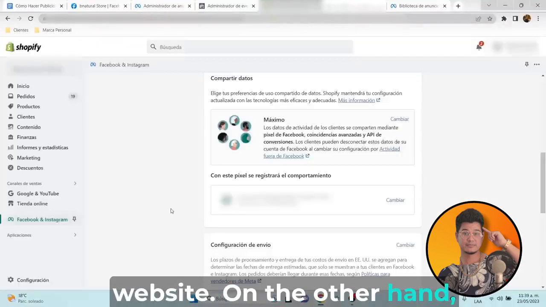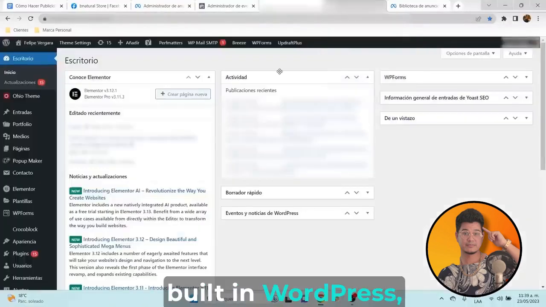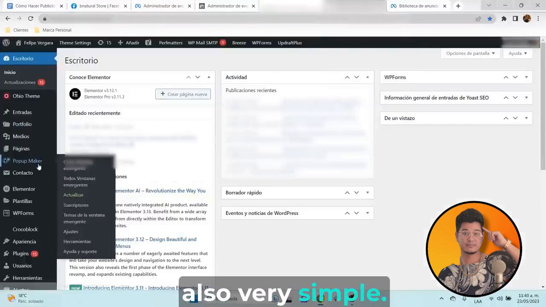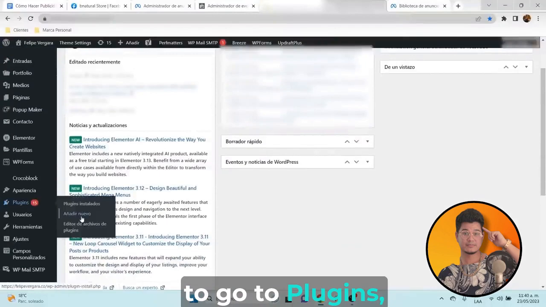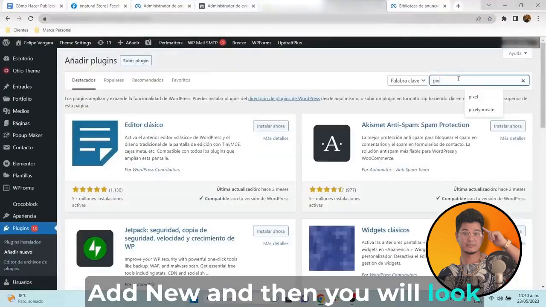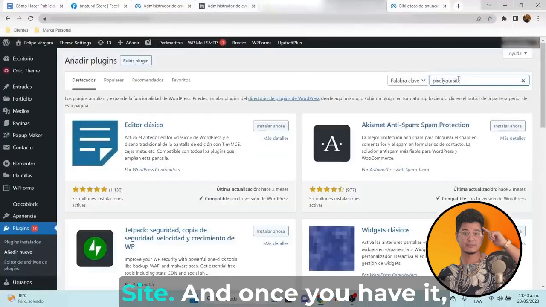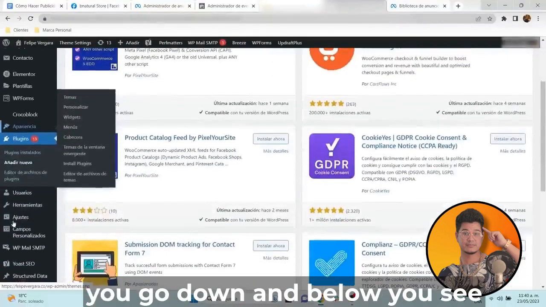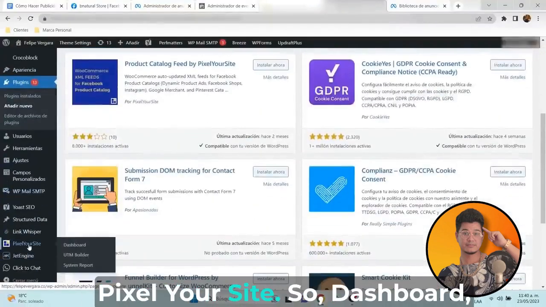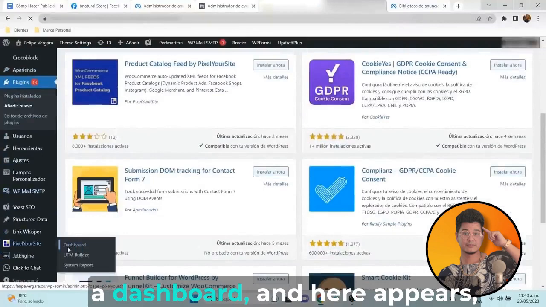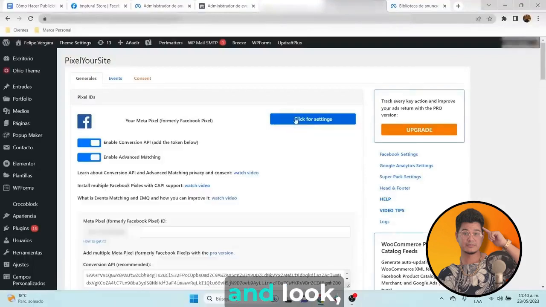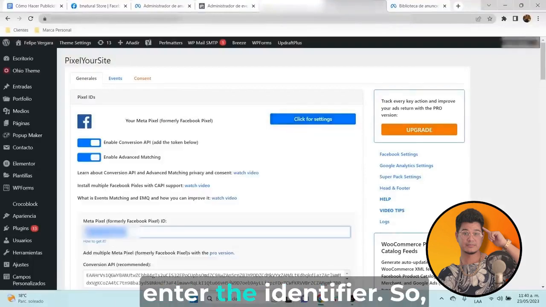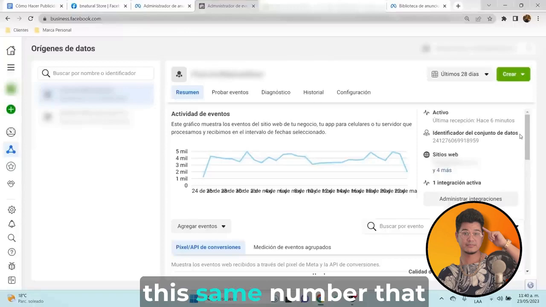On the other hand, if you have your website built in WordPress, the step-by-step is also very simple. This is another client's WordPress page, and you have to go to Plugins, Add New, and then look for a plugin called Pixel Your Site. Once you have it, you go down and below you see Pixel Your Site, dashboard, and here appears, look, your Meta pixel. Then click here on settings and right here you also have to enter the identifier, the same number that we find here.